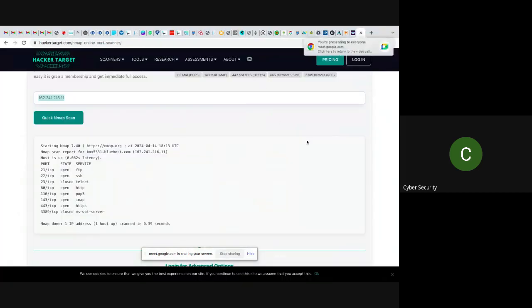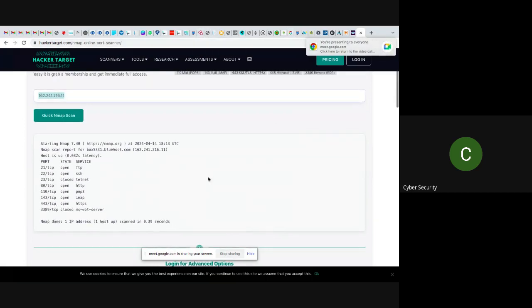So look at the information it has given us, though this one gave us a little. Basically, Nmap allows you to see the ports that are up, the ports that are open and closed, and the services that are running on them. You can see this one, TCP 21, TCP 22, they are open. Both FTP and SSH are open.